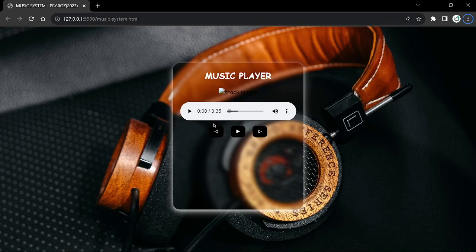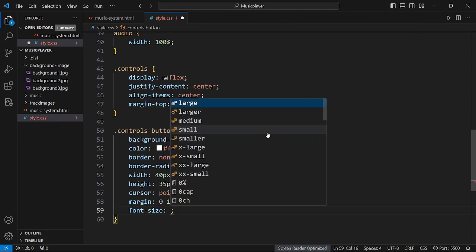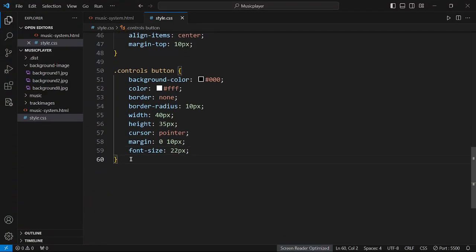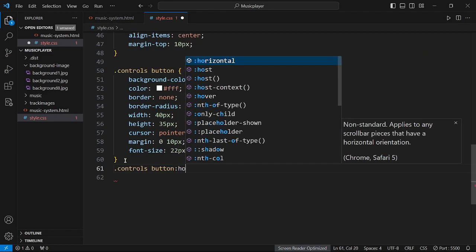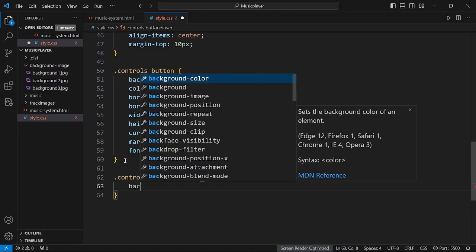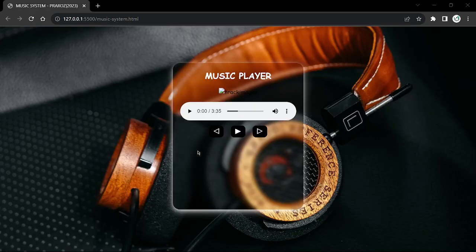So let's see. Okay, so it looks better. We'll increase the font size, let's say 22 pixel. Okay, so now we'll add a hover effect. For the hover effect, just copy this one, and then come over here, then just colon, write hover. We'll add a background color of 4CAF50. Okay, so this is our hover effect.